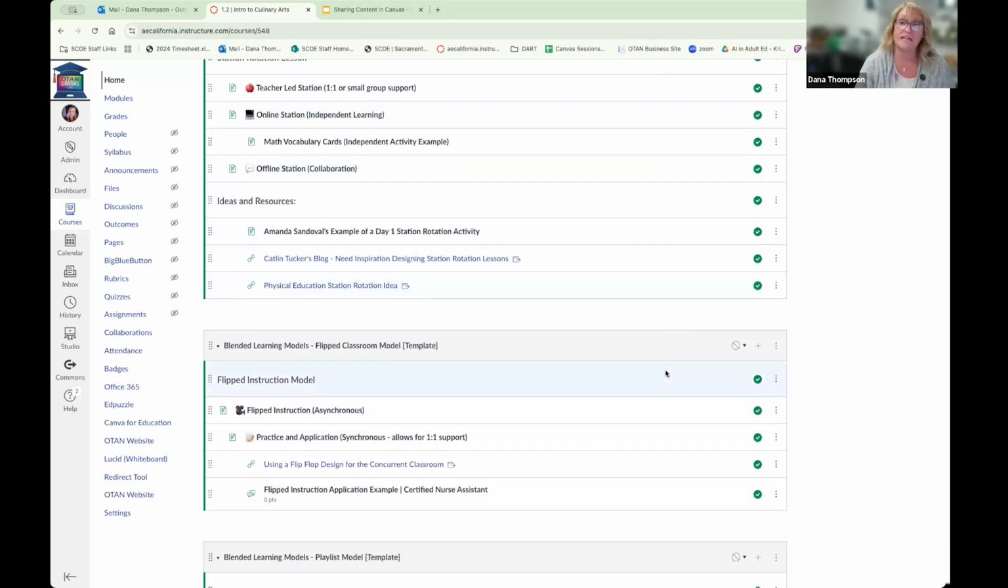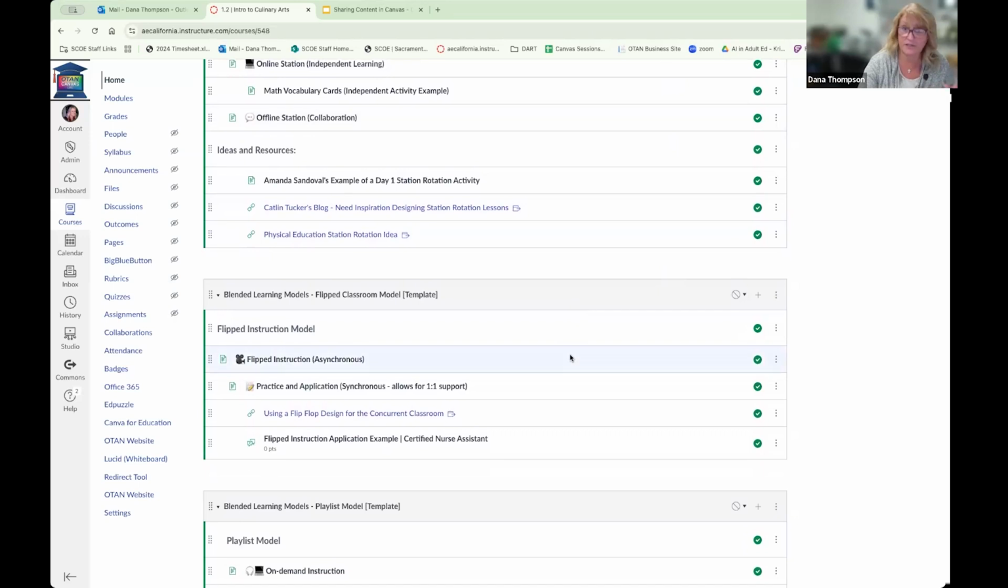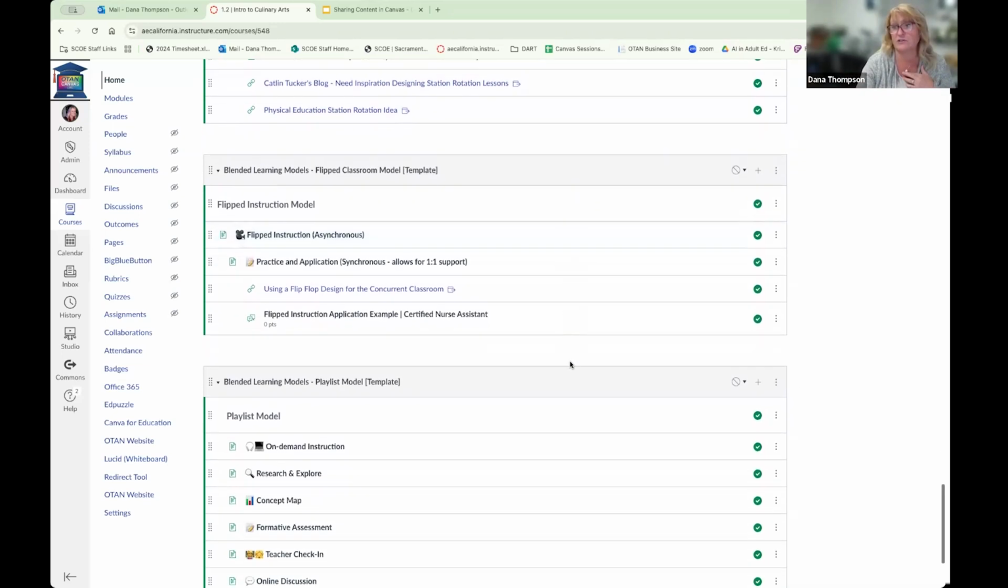Now, one of the things that you can consider is, if this is a course where you're going to be using all of these types of activities, these blended learning models, then go ahead and bring in those templates. But you don't have to bring everything into your course, because then it gets overwhelming sometimes.